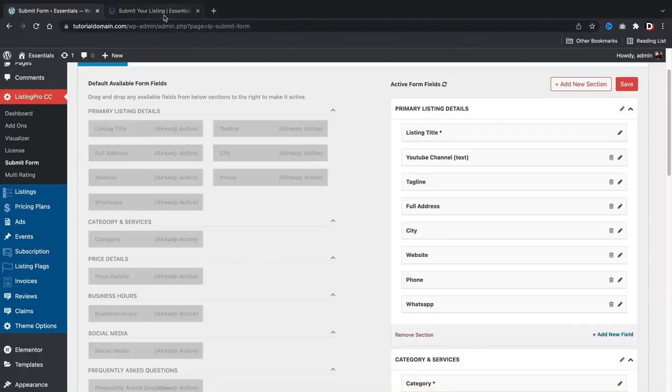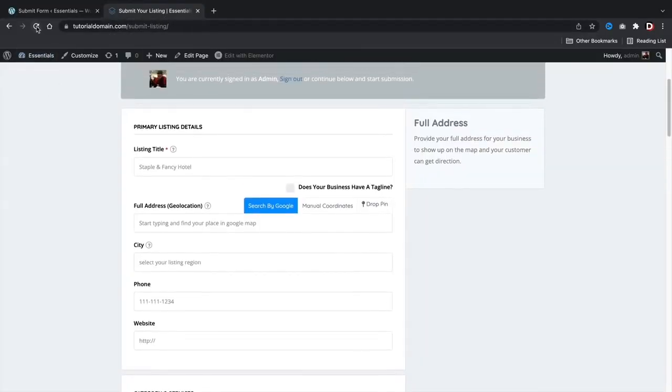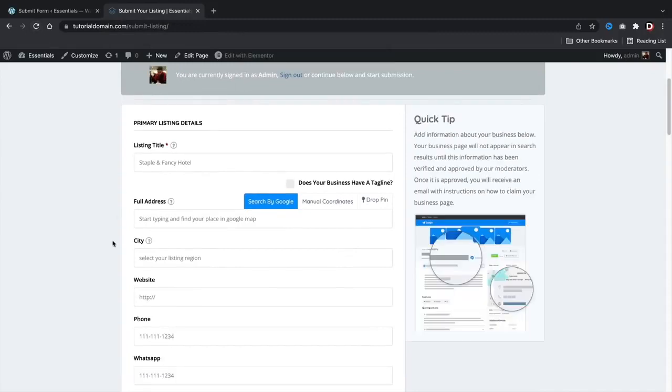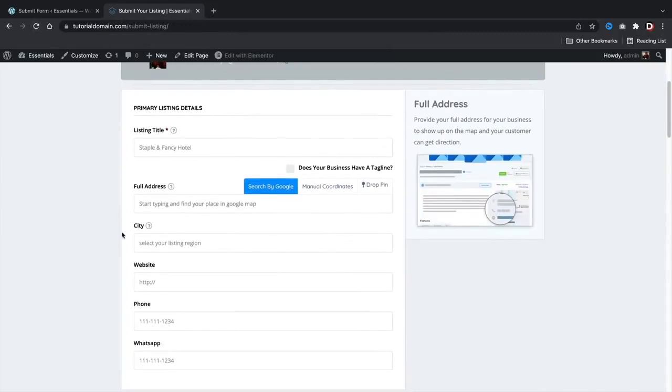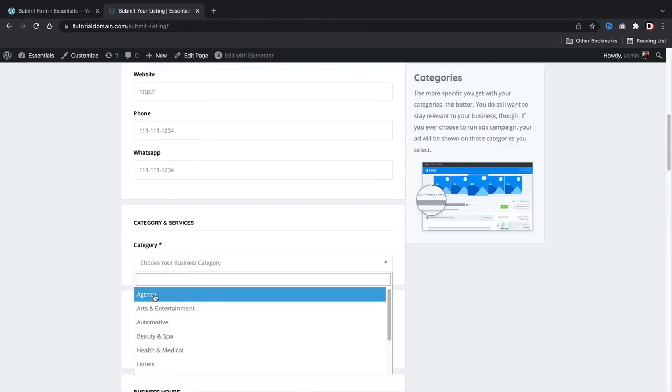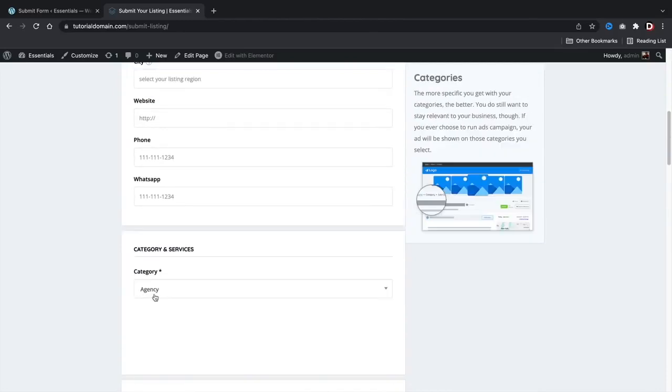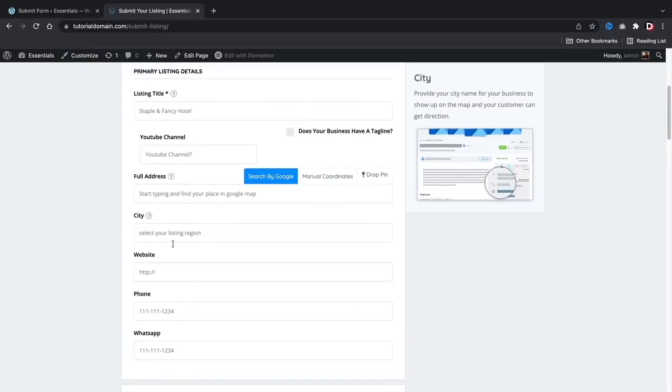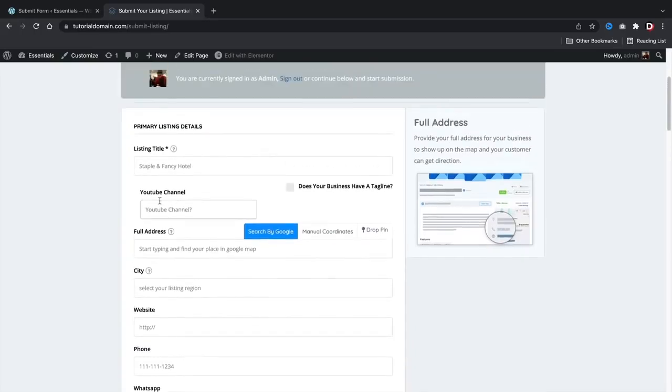So I'll go back over here and we will refresh the page. All right, so I refreshed the page and we need to first select a category. So that's why it's not displaying. When we select a category, then it will display, because remember how we applied that only to specific categories. So now that I selected agency, you'll see that YouTube channel has displayed.